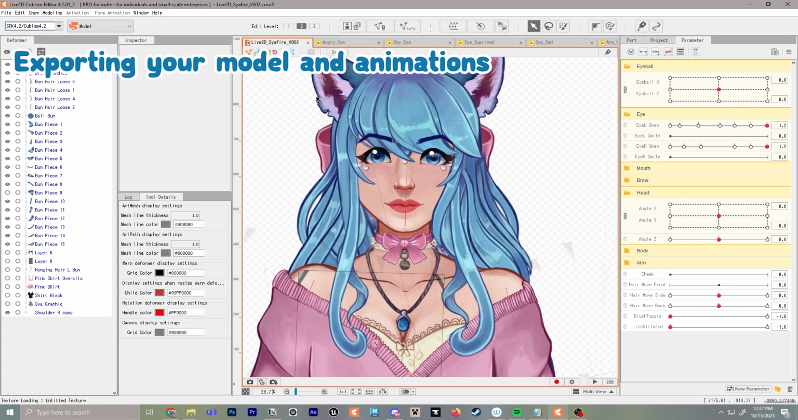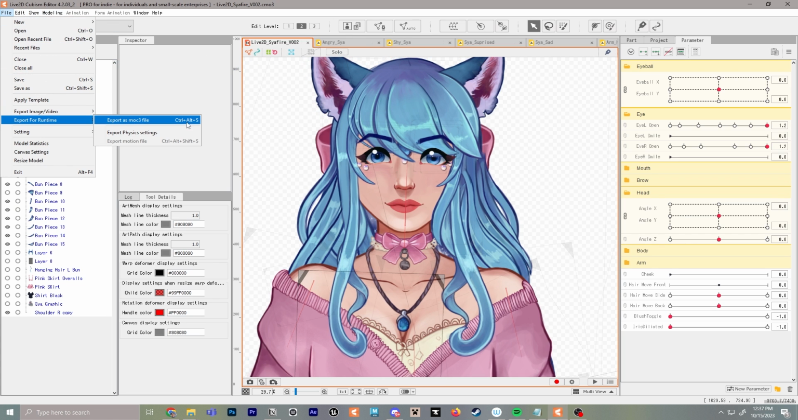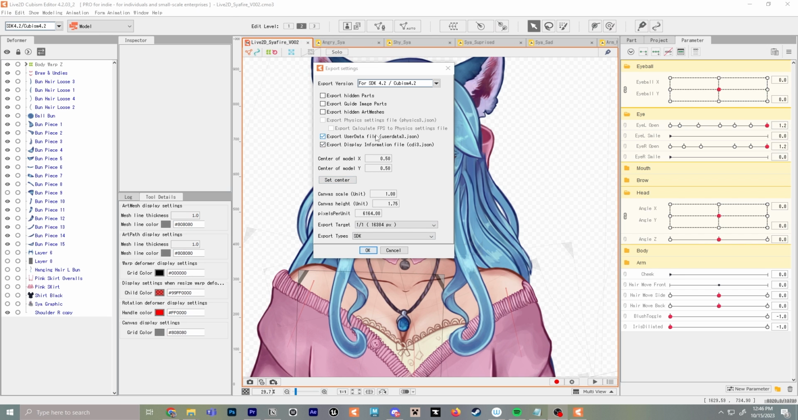And now finally, we'll go back to our main file. We'll go up to File, Export for Runtime, Export as MO3 file, and it's going to take a second again to load. And once our export settings are up, we can go ahead and click export.